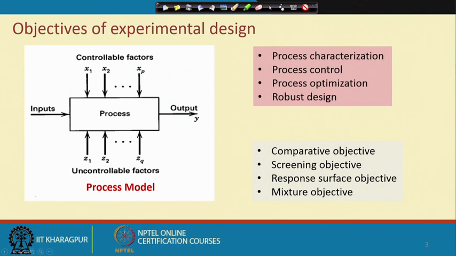From that point of view, we have also discussed process characterization, then process control, then process optimization and robust design. These are the objectives we want to achieve through design of experiments and analysis of experimental data.